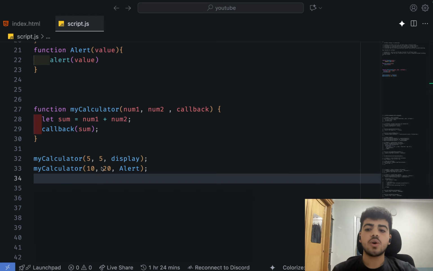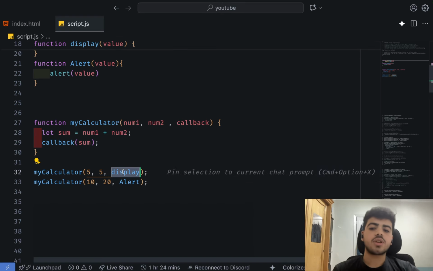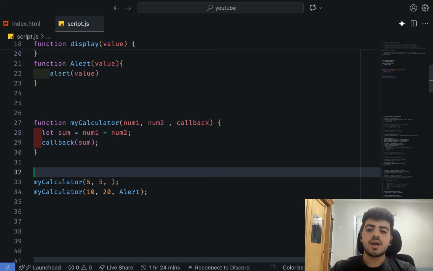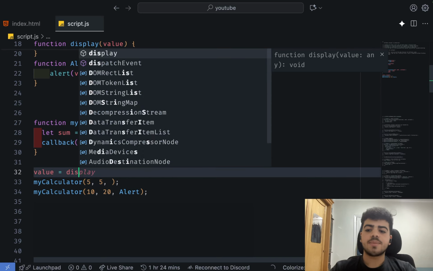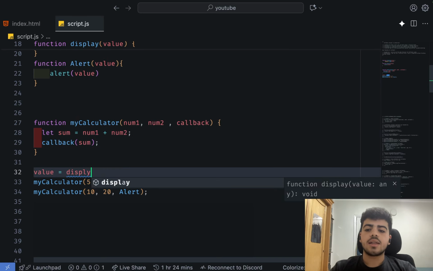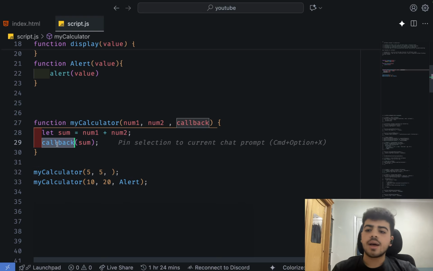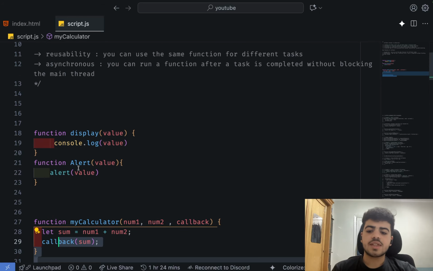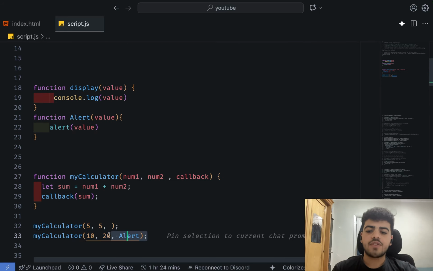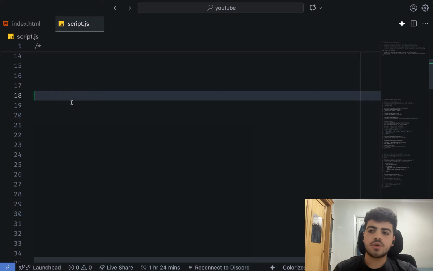And this is clean code. I haven't had to set value equal to display and invoke display here again. No. You only use the same function for any function. So this is the first benefit of callback functions, which is that they're reusable.